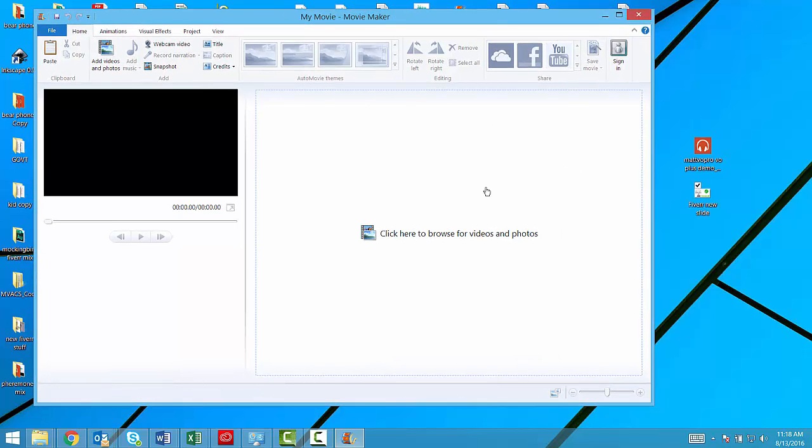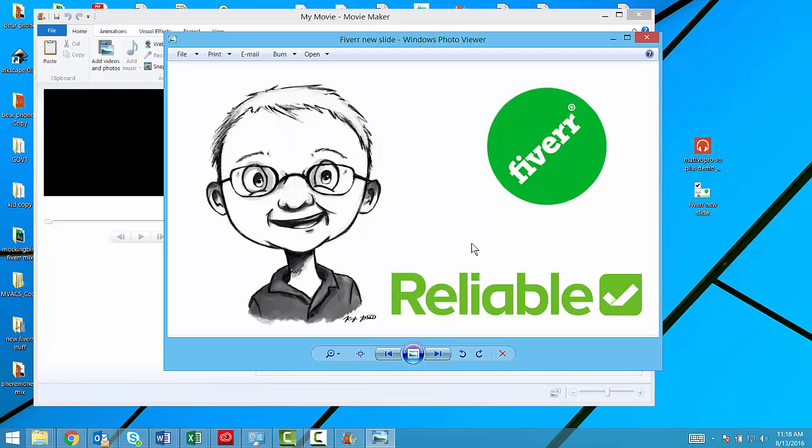So I've got Movie Maker open, and these are my two assets that I'm going to use to create this video. I want to talk about this asset right here real quickly. I created this in PowerPoint. Super simple. If you have PowerPoint or something like it that lets you drag and drop and manipulate things, you can create a static image really quickly.